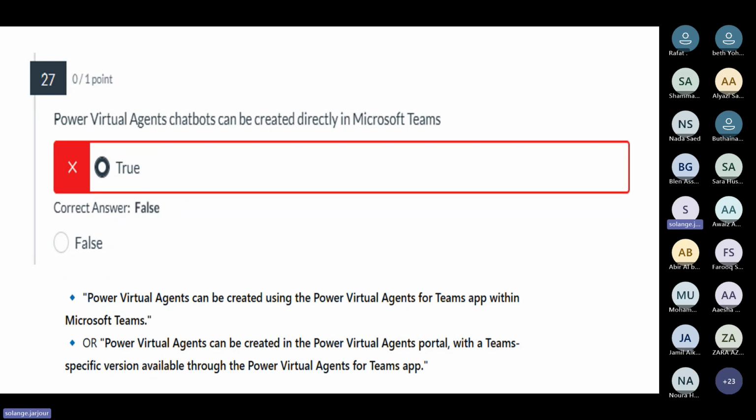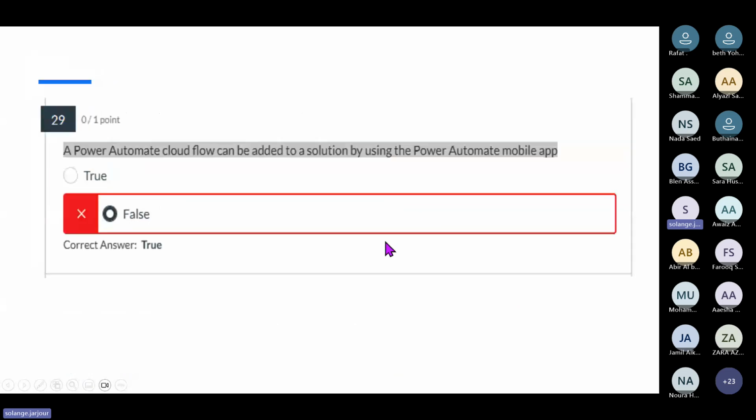But you can take it if you were cautious enough and really read between the lines. But I totally agree with the person who sent us these questions. These questions are really tricky.